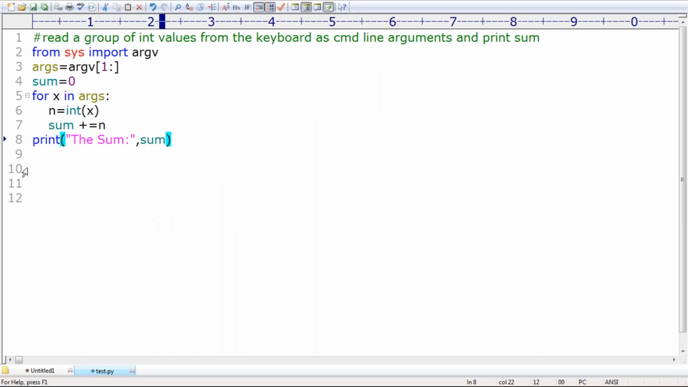So my main intention of this program is that you should become familiar with how to read the command line arguments in a Python program and how you can use those command line arguments. Everyone should be in a position to understand, right? Any doubt up to this?